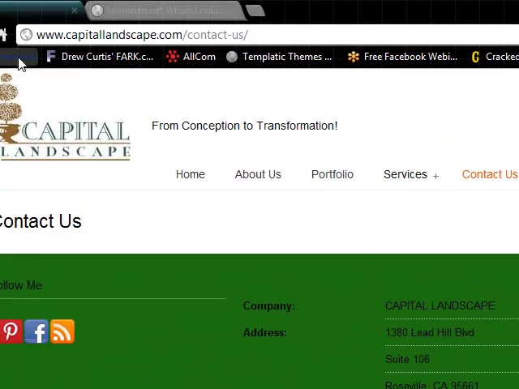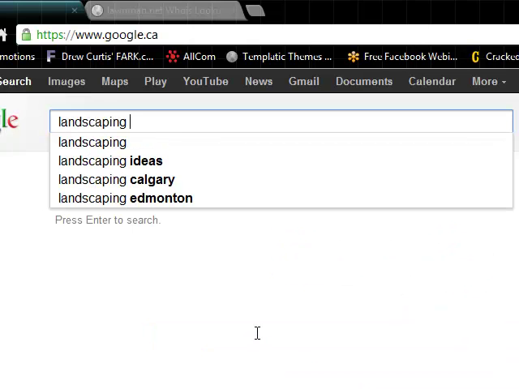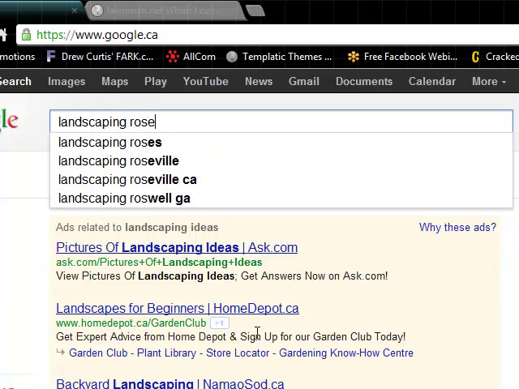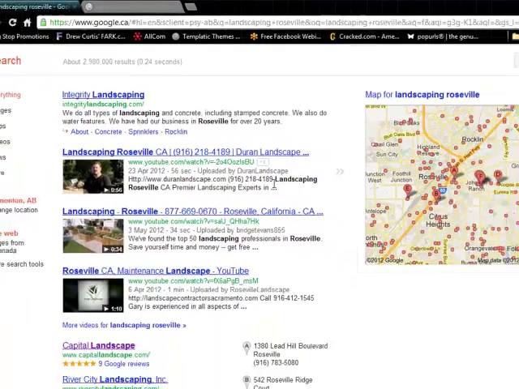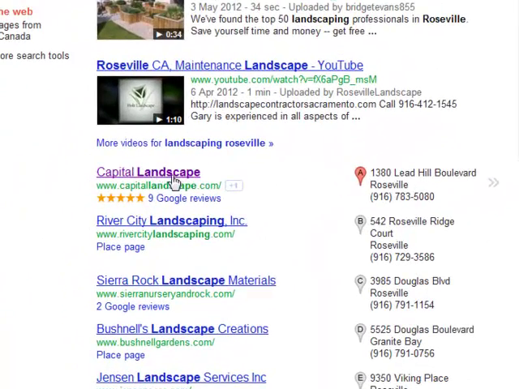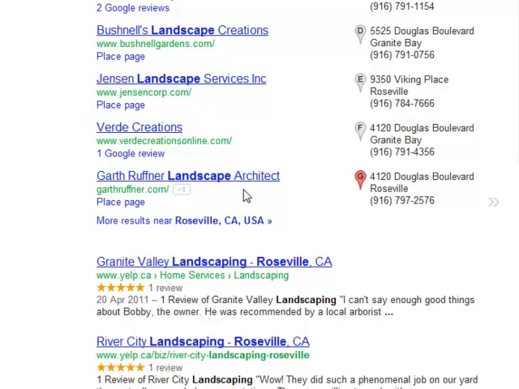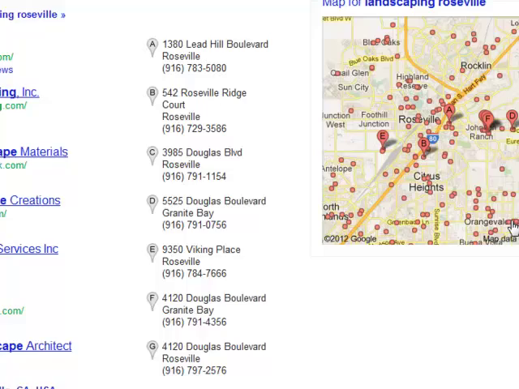Let's go back to the home page. Let's go back to Google and try another one. Let's try landscaping Roseville. Look at that. Capital's on number 1 here, right? So if you approach them and they're saying, "Oh, we're number 1," like they're number 1 in Google Places, but I mean, why is that? If you even look on the map here on the right, okay, Roseville.